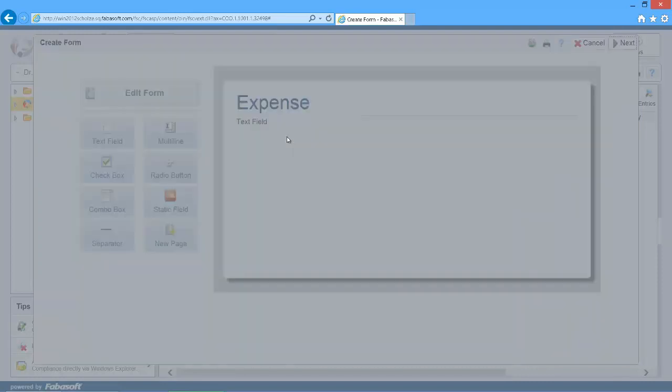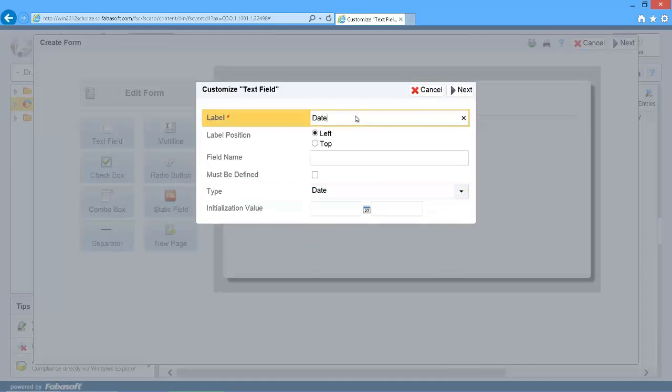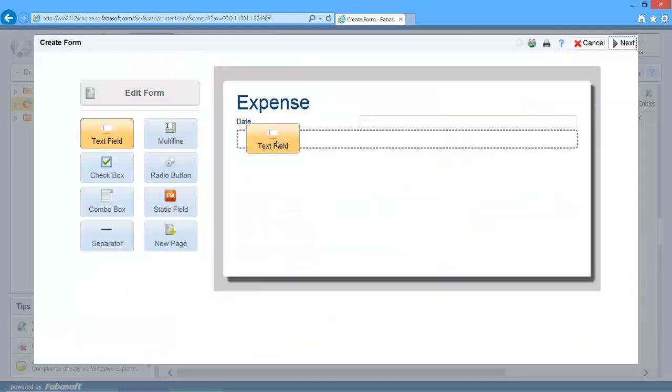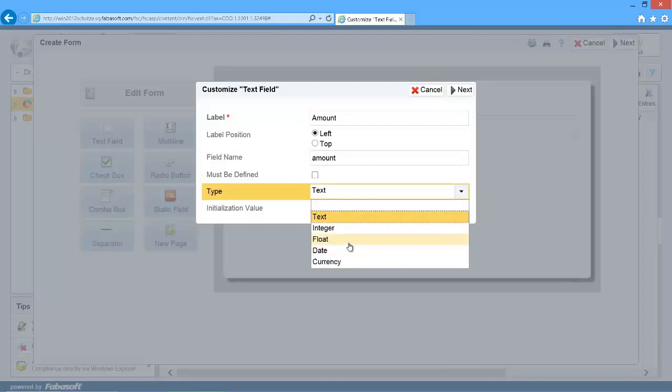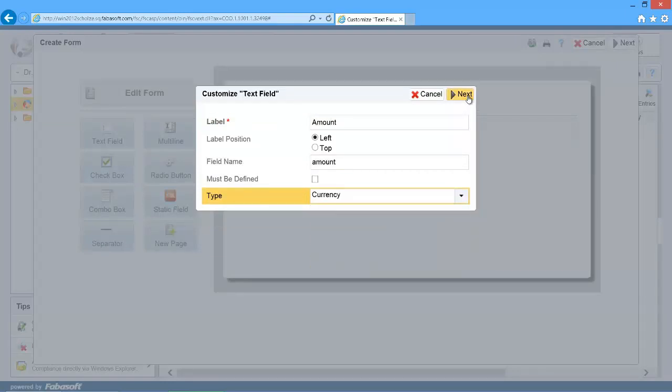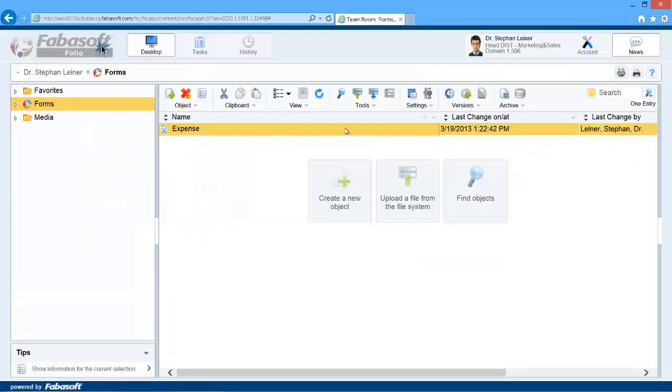My first field is the date. I select the type date and add a label and a field name. The second field should contain the invoice amount. I drag a text field into my form, add a label, field name, and select the type currency. My form is now finished, so I confirm with next and return to the team room.